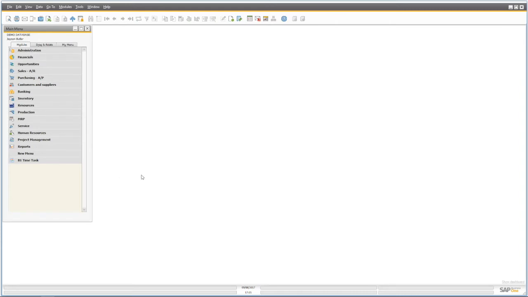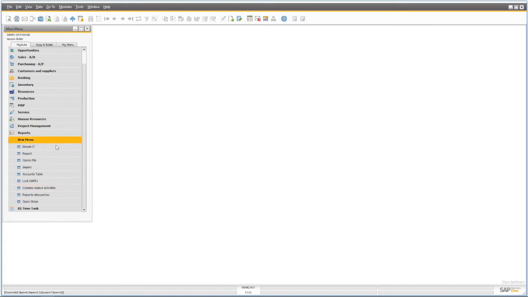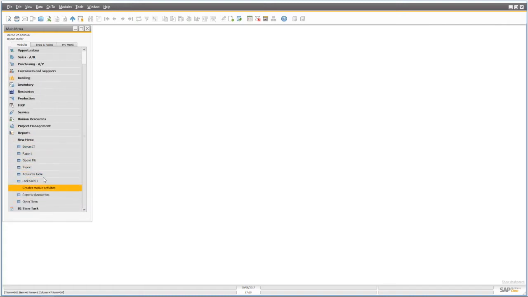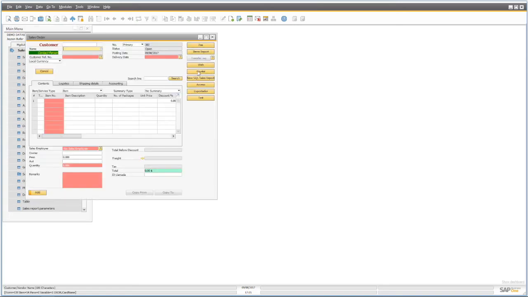I have a demo database over here. As you can see, I changed the main menu. I changed the name for customers and suppliers instead of business partners. I added a new menu with new shortcuts to user-defined tables, to reports, to different functionality that I prefer to have right over here according to my needs. But let's start and open a sales order.